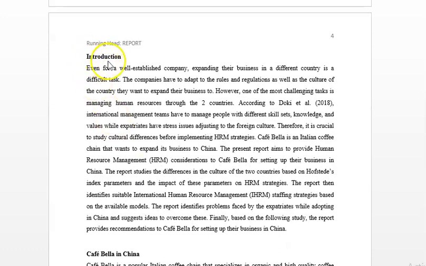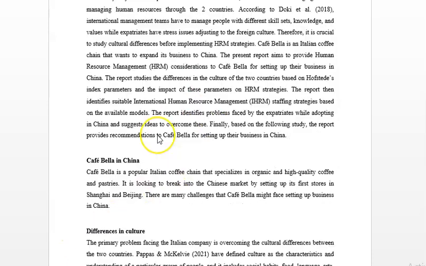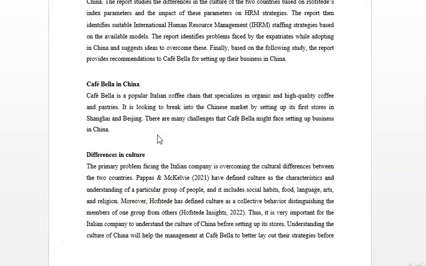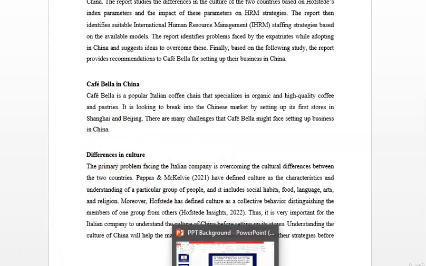The first part of the write-up is introduction. In the introduction section, I discuss how for a company that wants to expand its business into a new country, the human resource development is one of the crucial factors for success. Next, we start with the body section. Firstly, in the body section, we provide a very brief introduction to Caffè Bella on the basis of the case study. Next, in order to understand how we should proceed with the body section, we look at the requirements file.